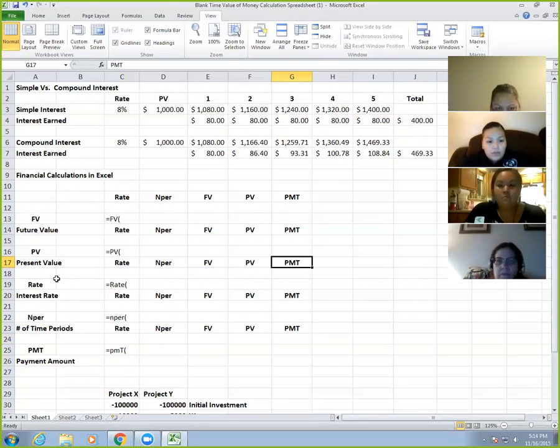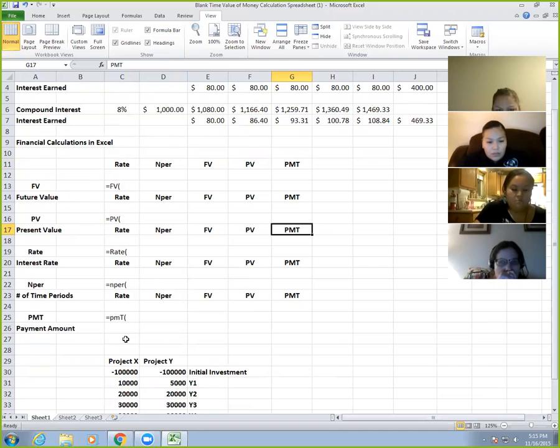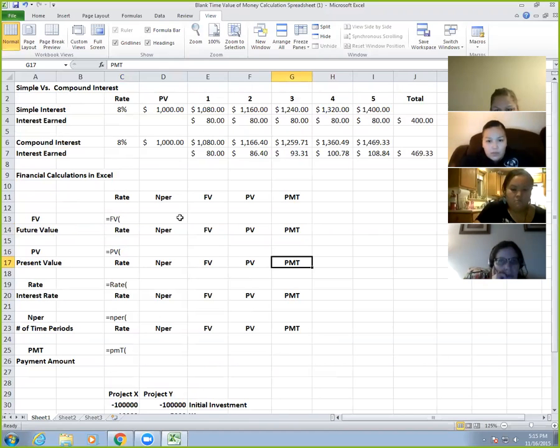There are 6 of these time value of money functions that you're going to need to know how to use: future value, present value, interest rate, NPER or number of time periods, payment amount or PMT, and then this one all the way at the bottom, IRR, which stands for internal rate of return. I will talk about that a little bit. I don't think I even introduced that topic when we first talked about this 2 weeks ago. So I'm going to go through a few examples here.